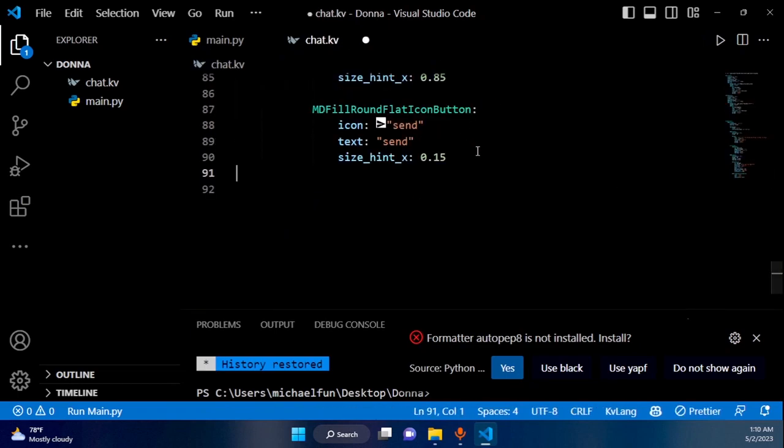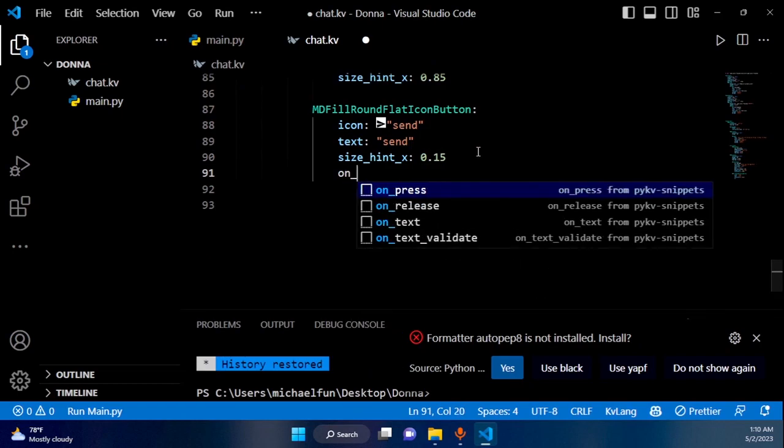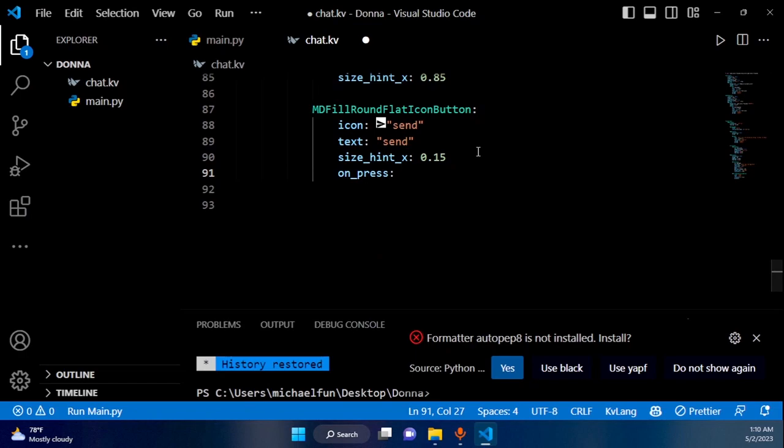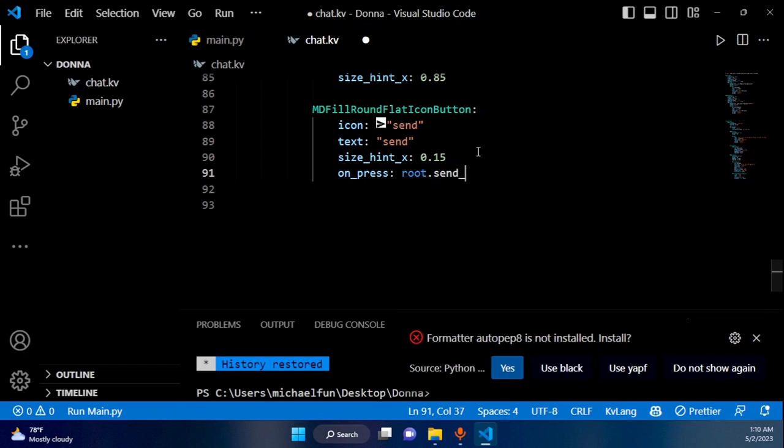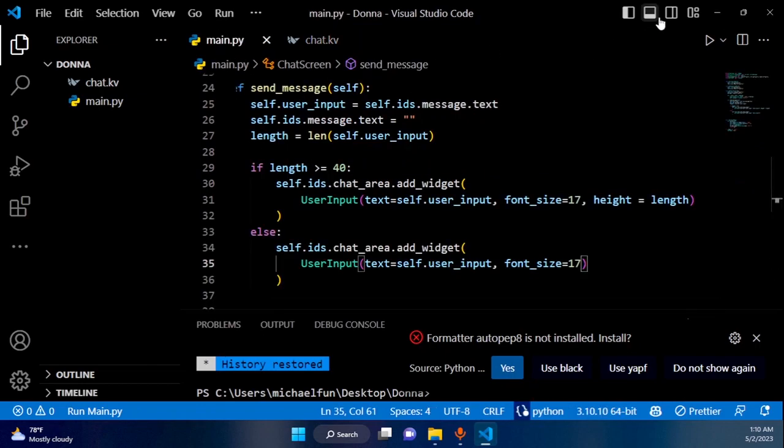So now in here we need to pass on place. When you press the send button, you need to trigger the send message function, send underscore message. Save this one and I will try it to see.